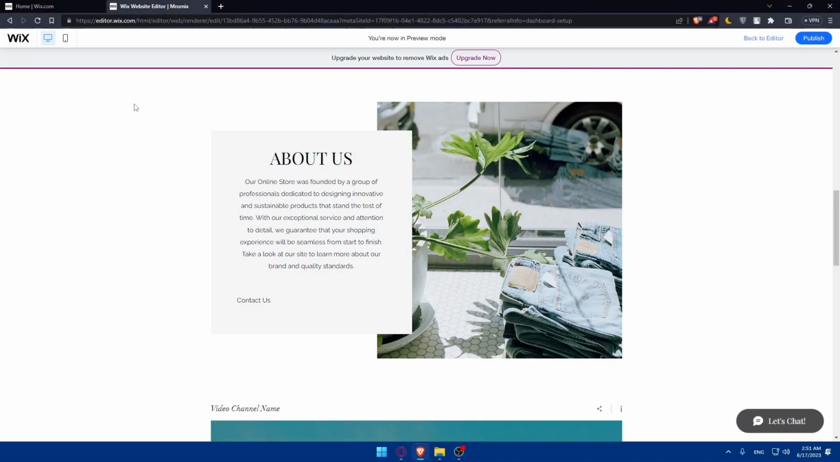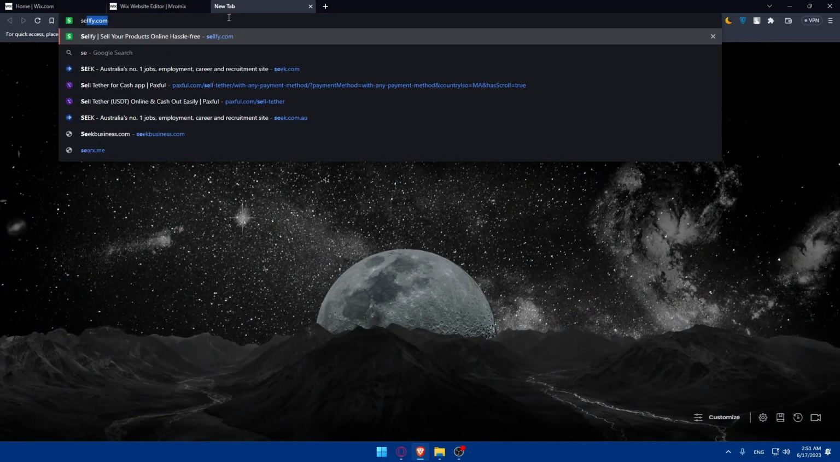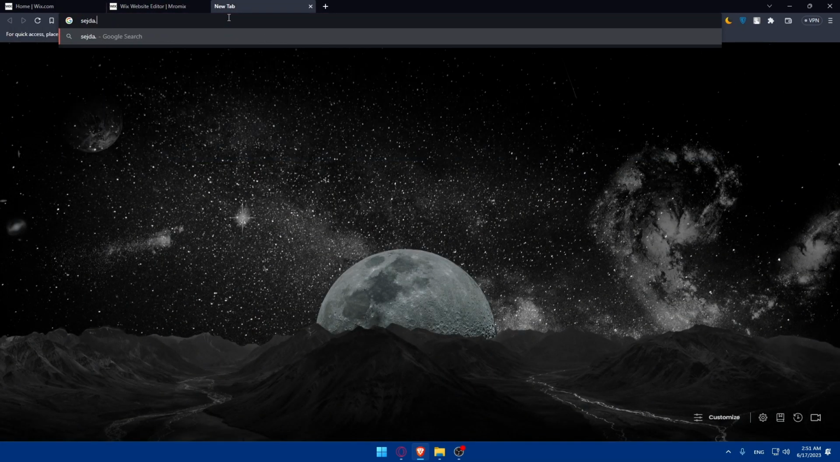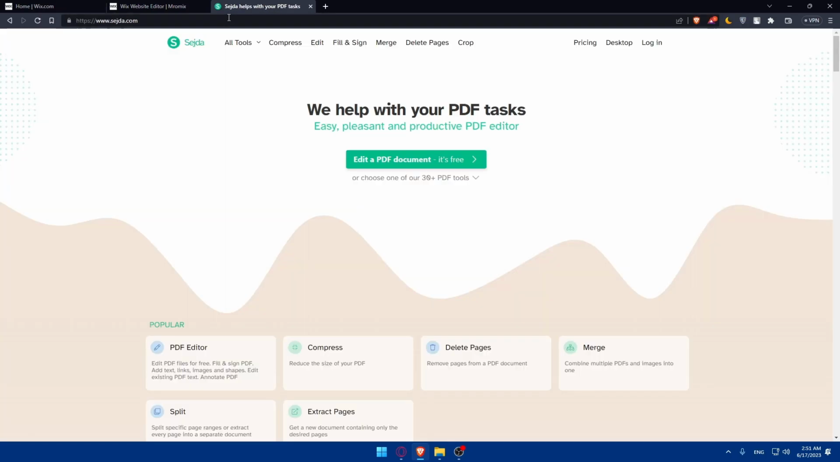And here, we'll have to open a new tab and simply type sejda.com and hit the enter button. Once you do so, as you can see, you'll be able to use this option free. So as you can see, it's free. Of course, you can even log in to your account if you want to use this tool on a lot of PCs, for example, and it will keep your files in there.